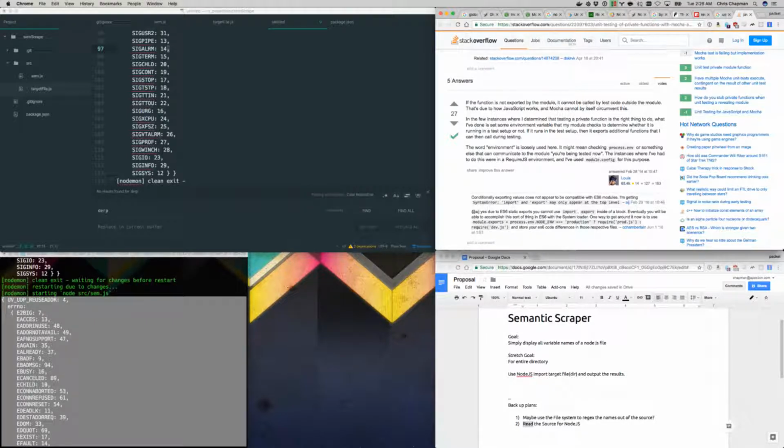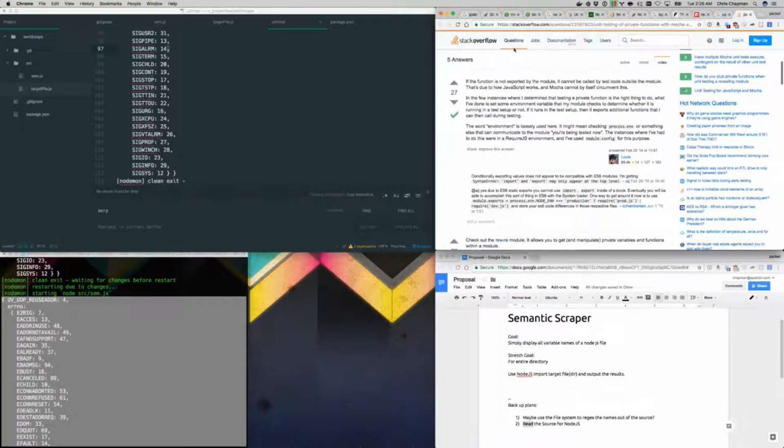Yeah, so it looks like they're saying that's not what can happen. So this little comment kind of gives me a hint that ES6 might be a way to handle this with static exports.